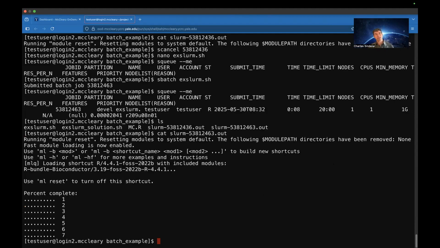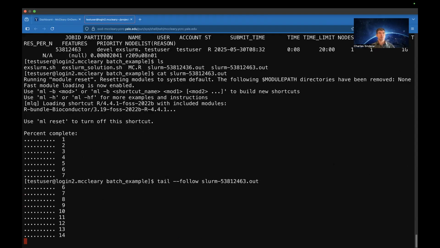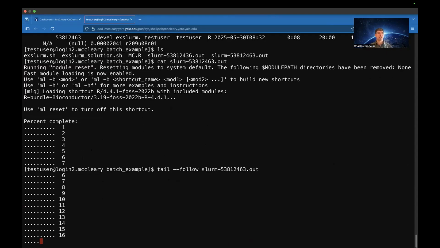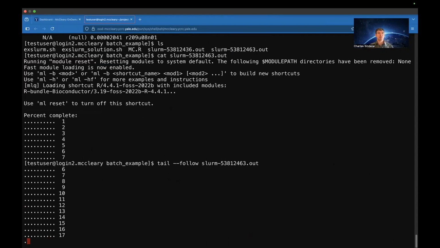And let's see how that one looks. All right, now it's running and it loaded that R module very quickly, which makes us happy. So now we just have to wait for it to finish, and you can see that we can follow the output. We can actually use this command tail --follow to follow it in real time. So now we're looking at getting to 15, 16, and so on. So soon it will be done.